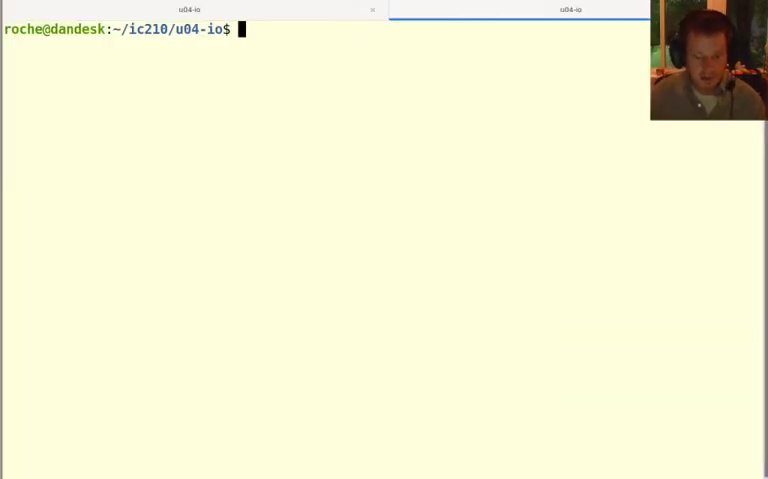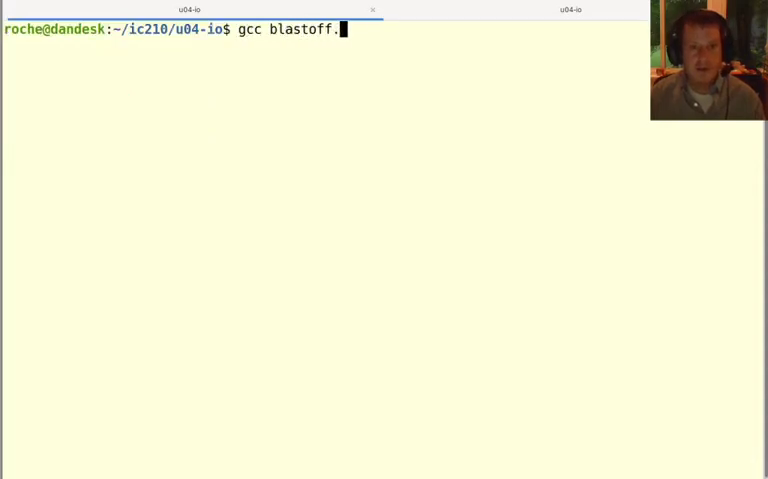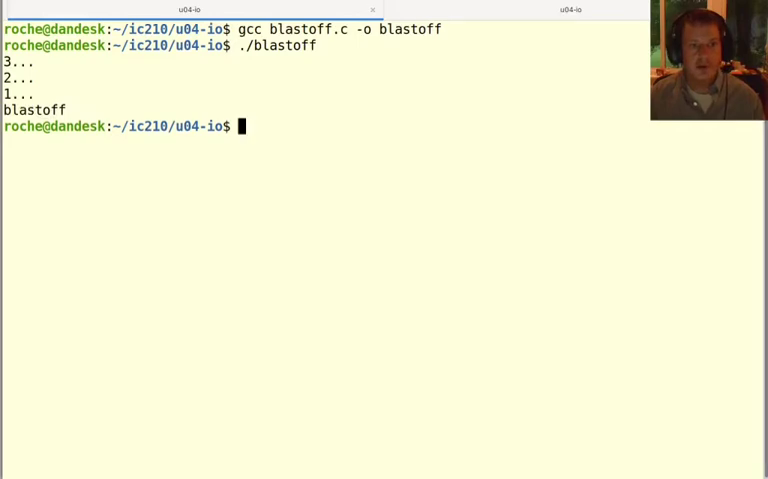So here is a program that I've called blastoff.c, and it uses this special usleep function from the library unistd.h, the Unix standard functions, and that's just going to sleep for a number of microseconds. So it's just half a second in between each one of these. You can see it's going to print 3, then pause for half a second, then 2, then 1, then blast off. And if we compile this and run it, it'll do what we expect. So 3, 2, 1, blast off.